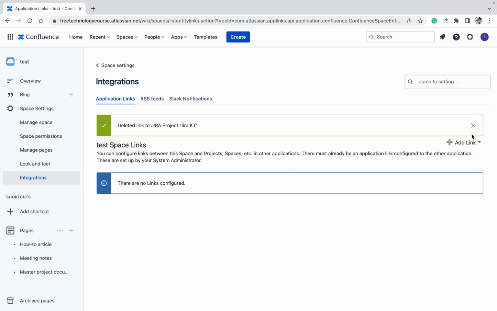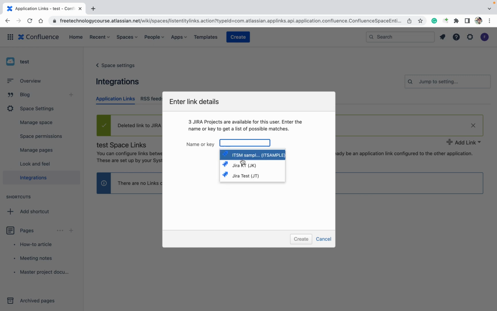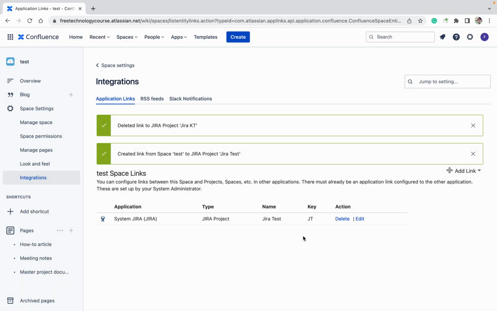Okay, no link. Now I want to create it. Which Jira system? Just click on that one. There are three projects there. Okay, I want to add the Jira test project. Just add it. I have added it. So what's the meaning of that? Where can I use it? I will show you.